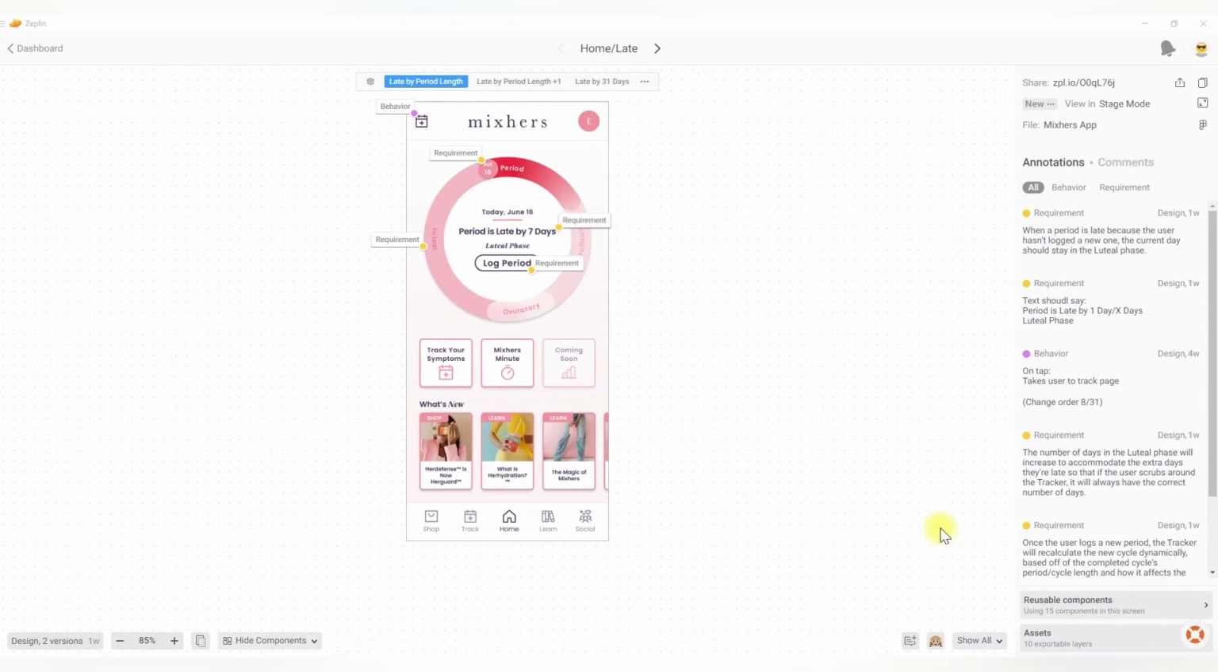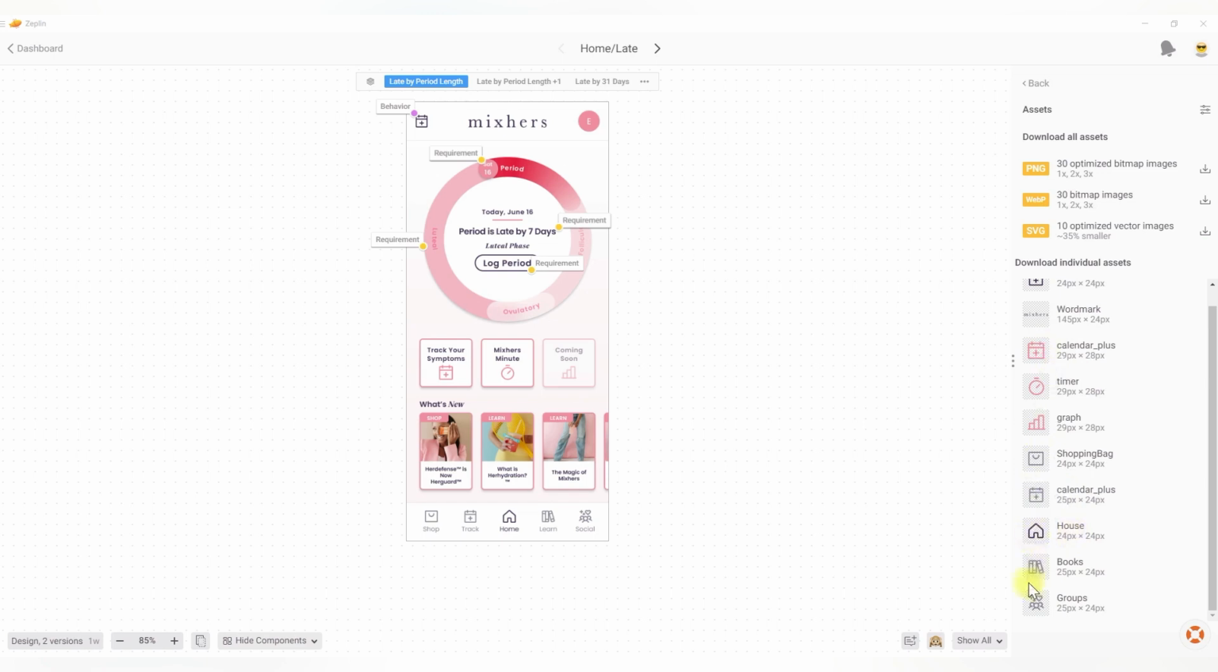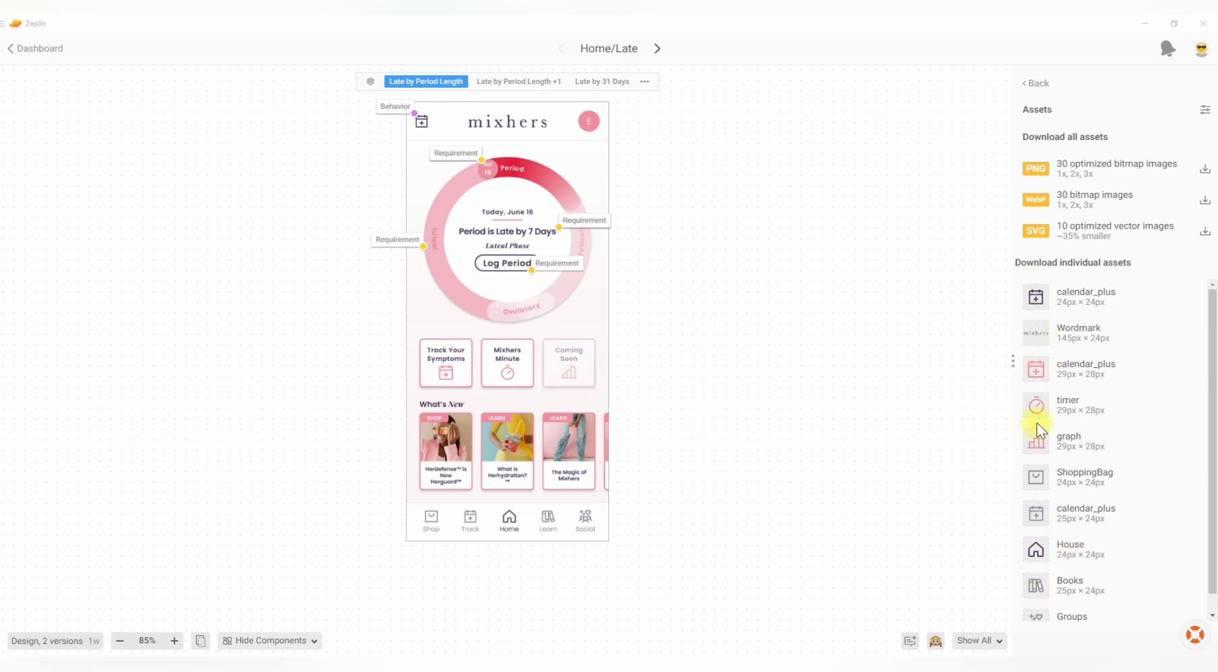Hello, today we're going to be talking about exporting assets in Zeppelin and in Figma. In a previous video, I showed you guys how you can come to your dashboard screen in Zeppelin, and then if you check out this assets panel on the bottom right, you can see all the assets on the page, and this is typically going to pull icons automatically.